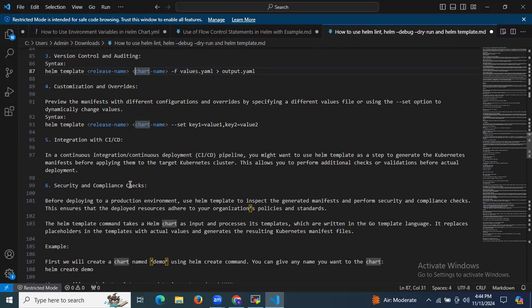Then the next and last use case is security and compliance check. Before deploying to the production environment, use Helm template to inspect the generated manifest and perform security and compliance checks. So this ensures that the deployed resources adhere to your organization's policies and standards.